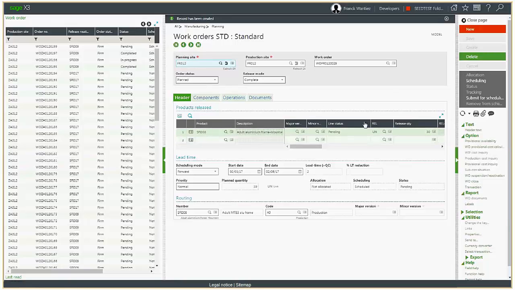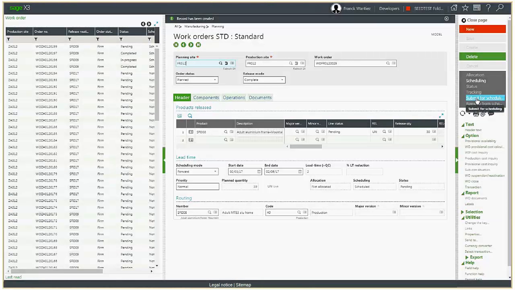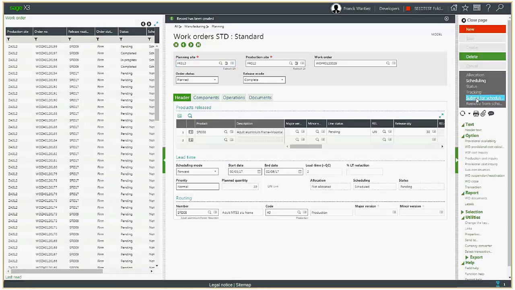On the new work order, we can see that the Submit for Scheduling button is active as soon as the work order is scheduled in Sage X3. This allows us to manually send the work order in the plan to optimize it. Now we can submit the work order directly from the work order function. The work order status has been modified to being optimized, and the modifications are forbidden.